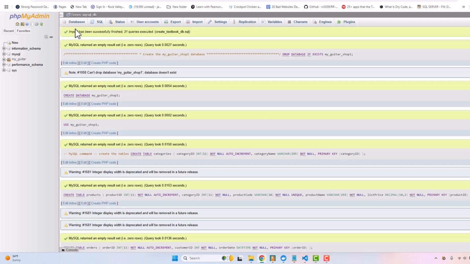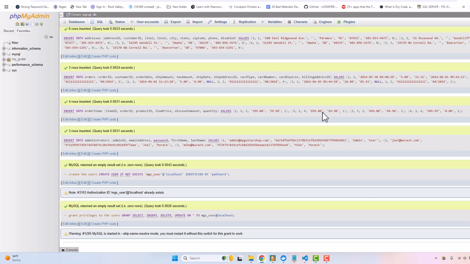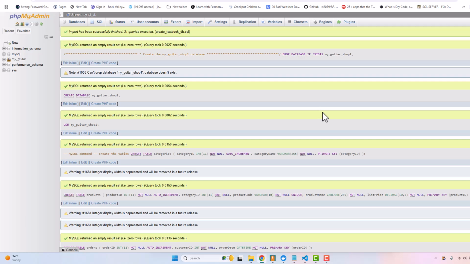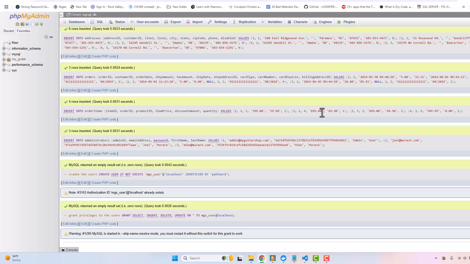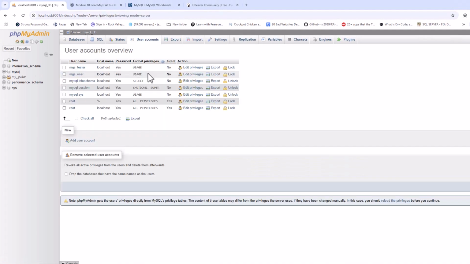And we should see a lot of green as we scroll through here. This is where it's going through and defining our databases. It's going to add some tables. It's going to add a few users as well. We can see that we're adding a couple of users and granting permissions on those user accounts. If we look at it, we have our MGS_tester, our MGS_user at this point in time.